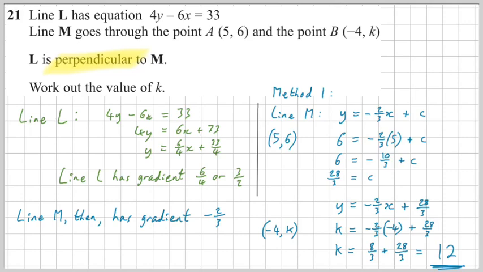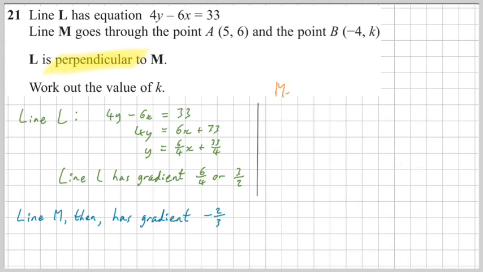But check this out, this is much more efficient. Method 2. So still the same working all the way up to this point here, but then just notice that we don't actually need the equation of line M. We only need to deal with its gradient. So we have a formula for gradient, don't we? Change in y over change in x.